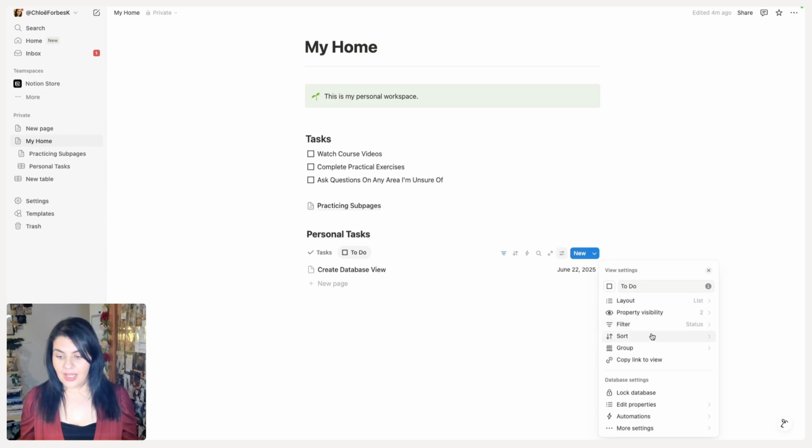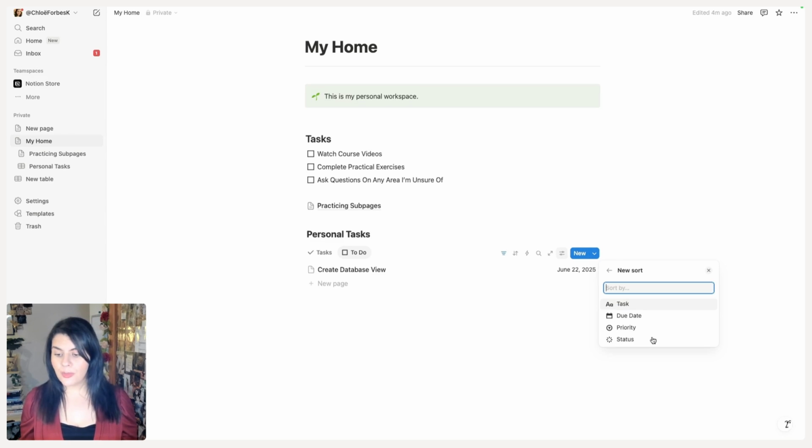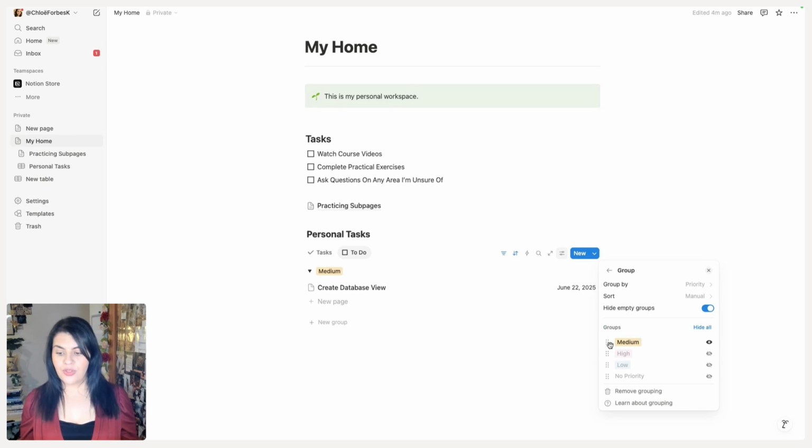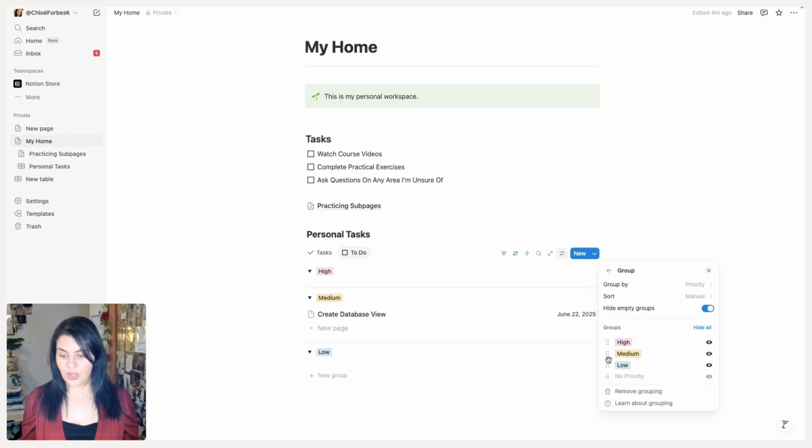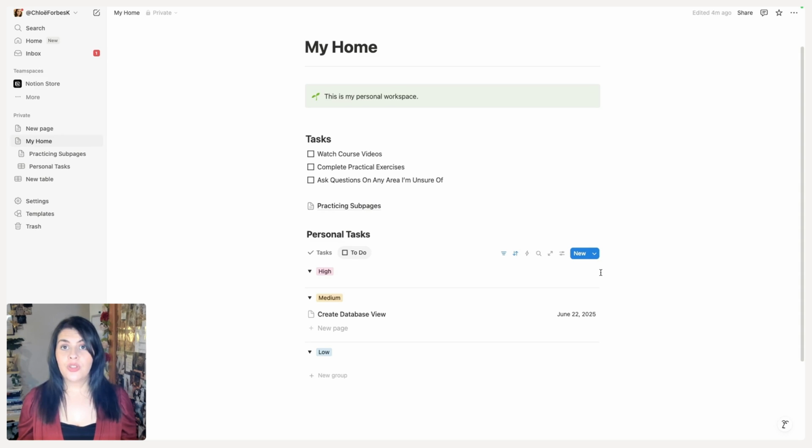Then if I click in again, I can always sort. So I'm going to sort by due date ascending. Perfect. And then under grouping, I want to group these tasks by priority. So you're seeing here that adds a little toggle, and I've got my different groups here. I would want to toggle all groups on, even ones that are not populated right now. And I'm going to drag them into the correct order.